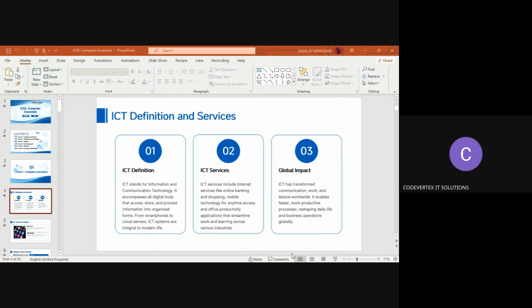So with the ICT services, as I've said, it includes internet services like online banking and shopping. These are shopping applications that you can use. I normally use Jumia or Kilimall, which are in Kenya. There's also Amazon and others. Mobile technology, there are so many. You know the meaning of a mobile? Like you have a mobile device, so it's something that's portable, something that you can use anywhere at any time.